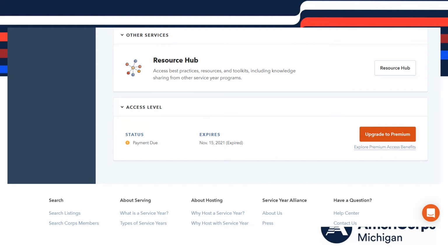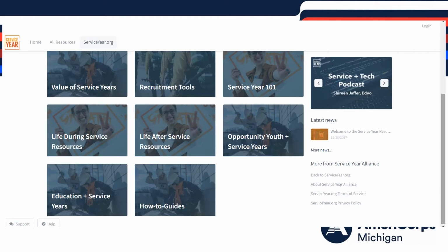Just check it out. So once you get under the Resource Hub, you will see that you have how-to guides, life after service resources, recruitment tools for you, Service Year 101 for your members. And so there's just a myriad of tutorials and how-tos, and I think it is an incredibly untapped resource that a lot of our programs maybe aren't using. So again, try it out.